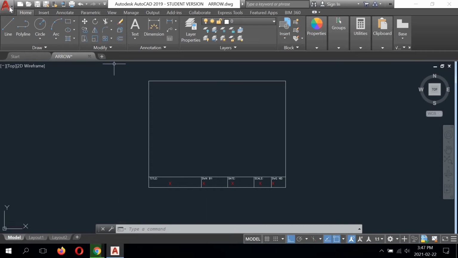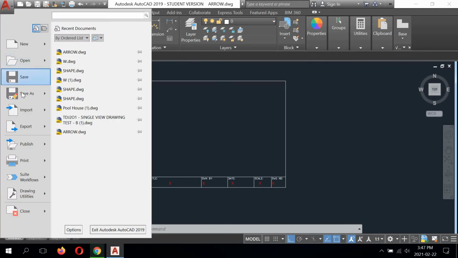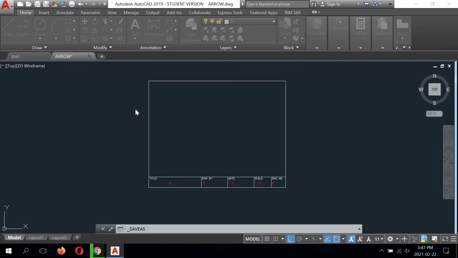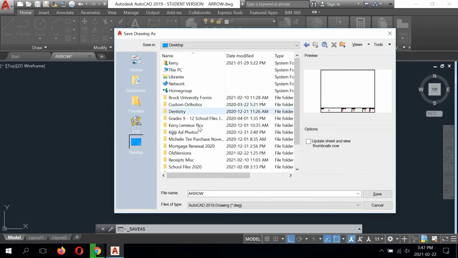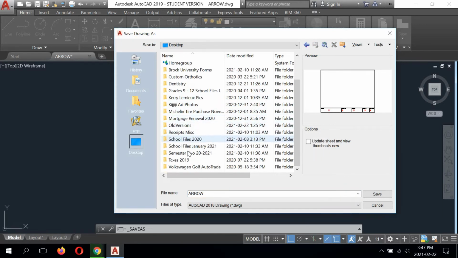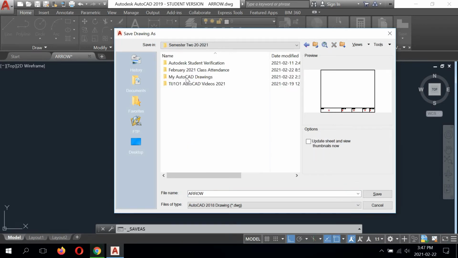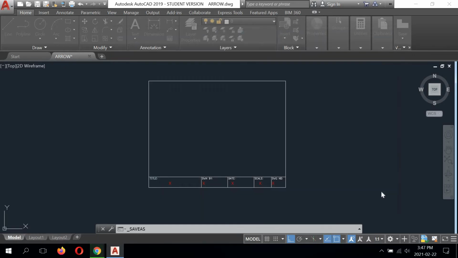So go up to the big A, hit the drop down arrow, hit save as, and it's in my downloads, which I don't want, so I'm going to click over to desktop. I'm going to find my collection of files, semester 2. I'm going to be putting it in my AutoCAD drawings, arrow, save. Alright, so it's where it needs to be.